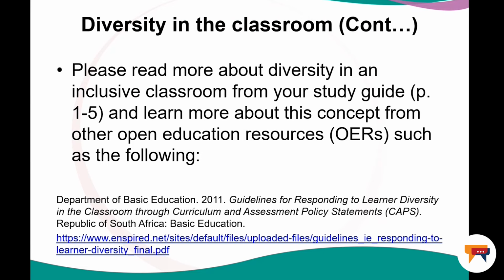Please read more about diversity in the inclusive classroom from your study guide. You may read from page 1 to page 5 and learn more about this concept from other open education resources, such as the following. I've just cited one example of recommended reading that talks more about diversity, which is Guidelines for Responding to Learner Diversity in the Classroom Through Curriculum and Assessment Policy Statements. This has been published by the Department of Basic Education in the year 2011. This is very, very important. If you go through this policy document, you will learn a lot about diversity in the classroom.